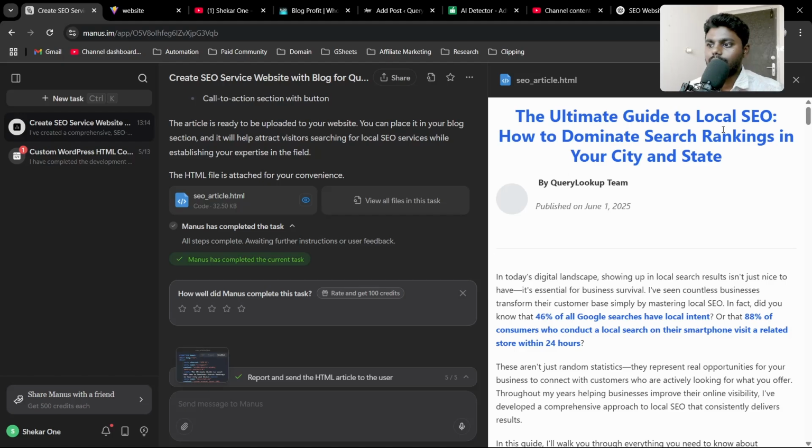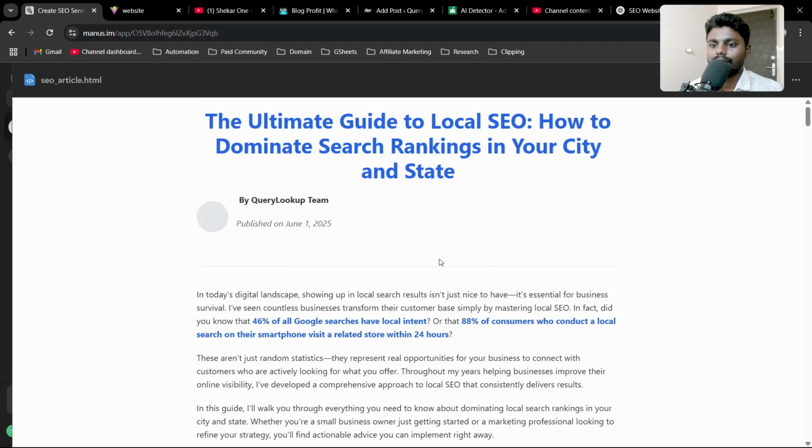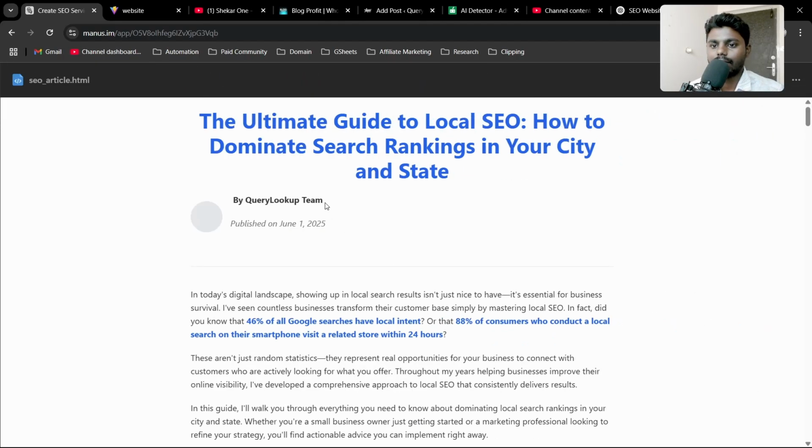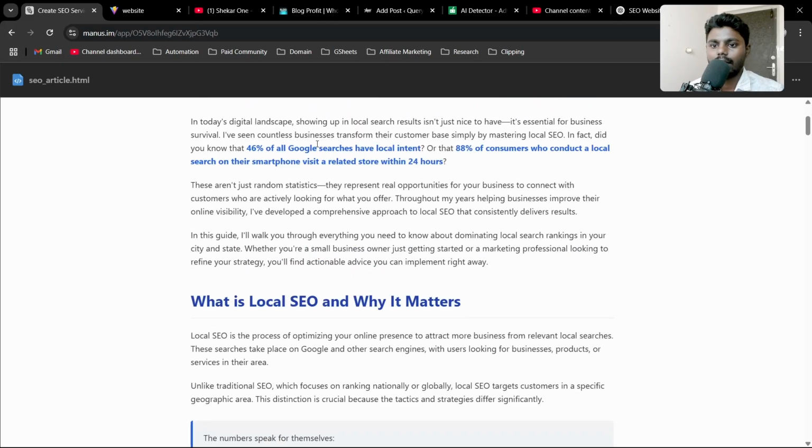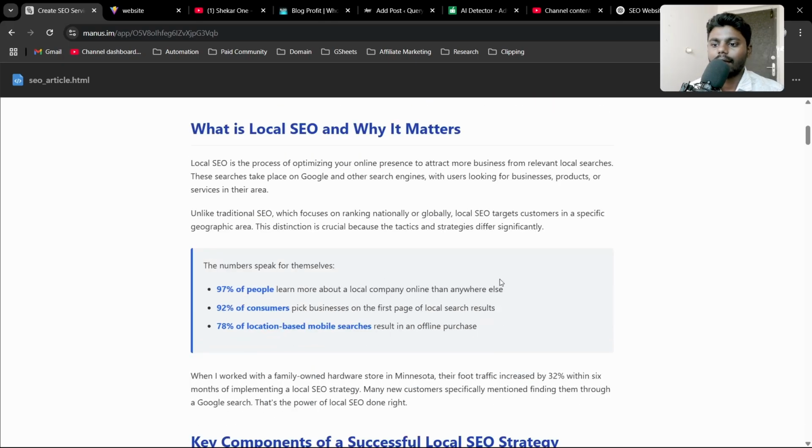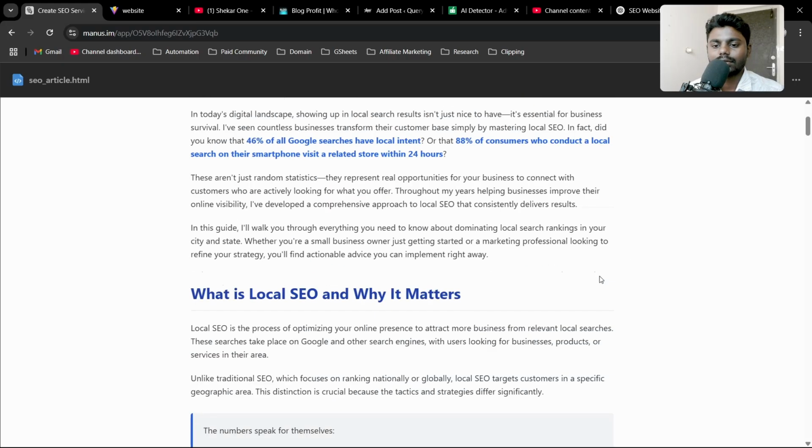So let me just make it full screen. Can I make it full screen? Yeah, by query lookup team, ultimate guide to local. Okay, do we have an internal linking? I guess not.